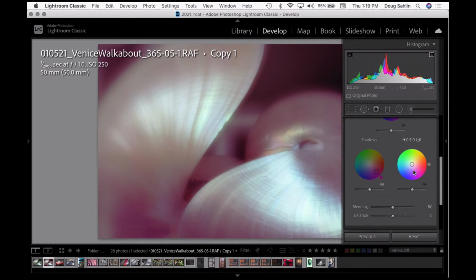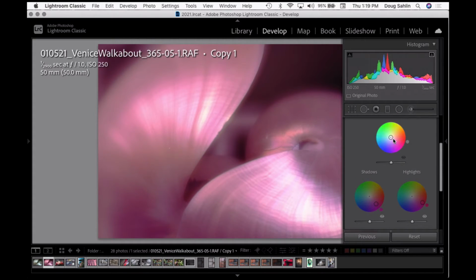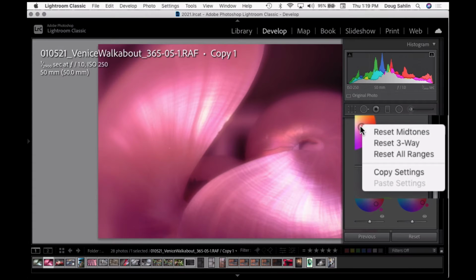Now let's go to the highlights. Again, I'm going to start dragging until I get a color I like, and then hold down the Shift key to vary my saturation. And let's do the same thing now with the midtones. And notice when I right click, I've got a context menu. I can reset the midtones or reset three-way or reset all ranges.